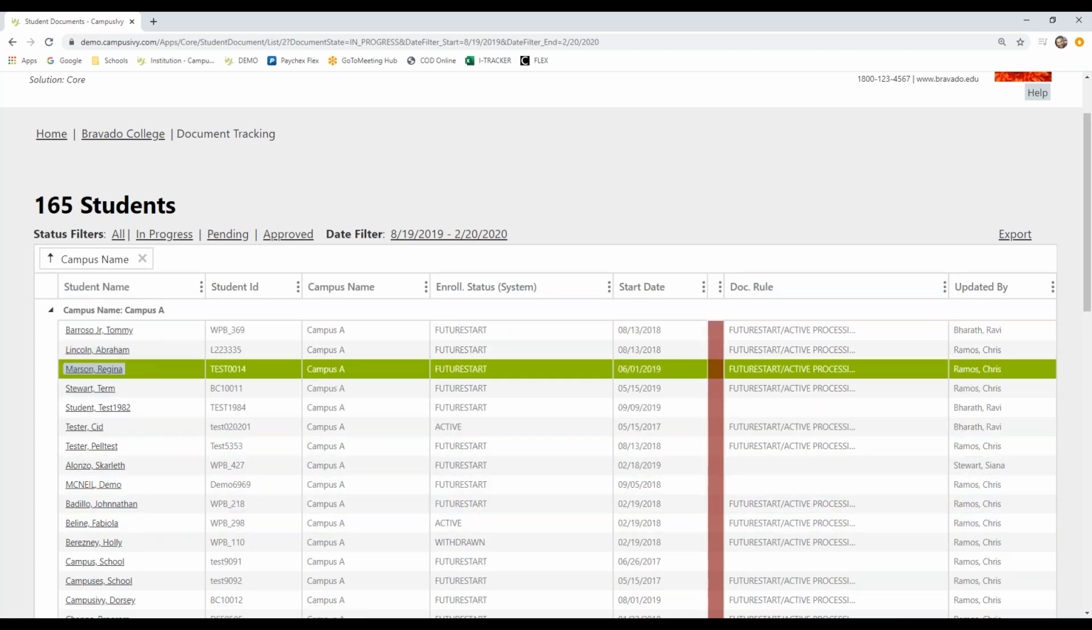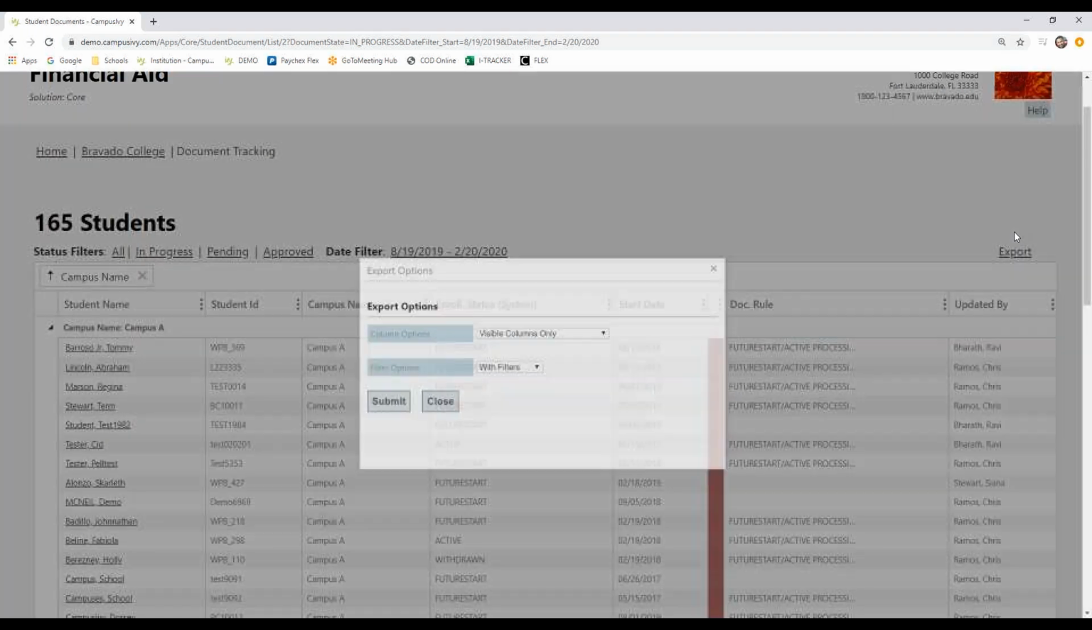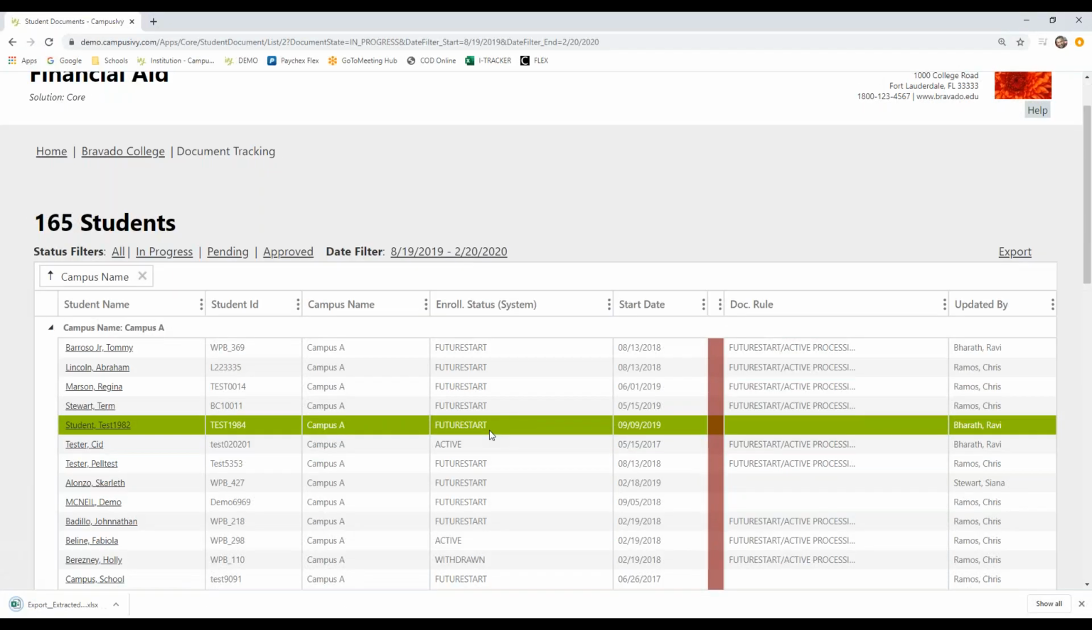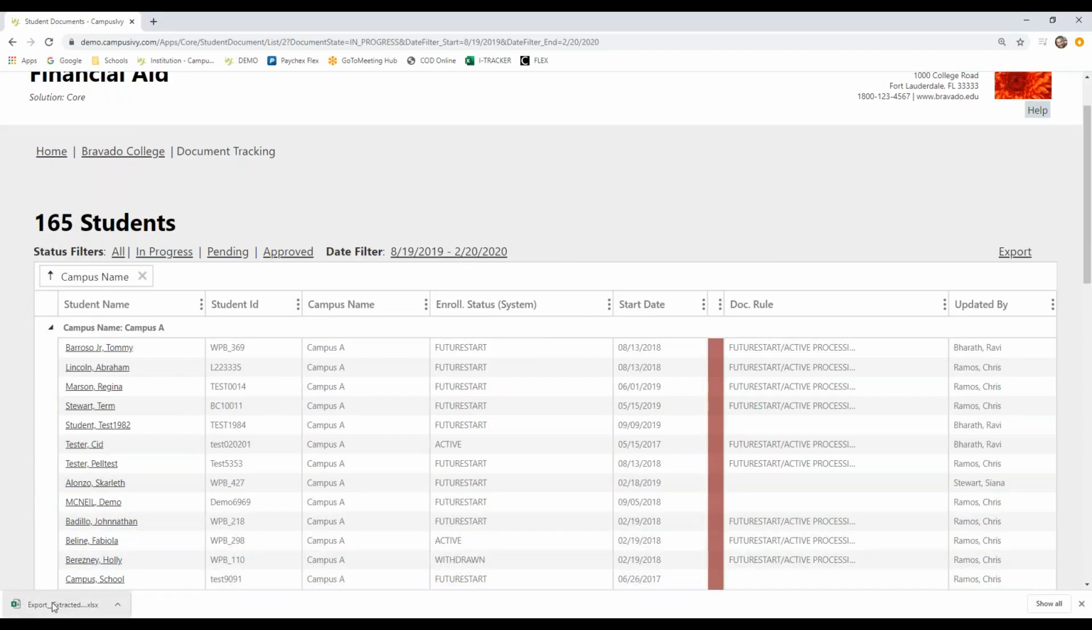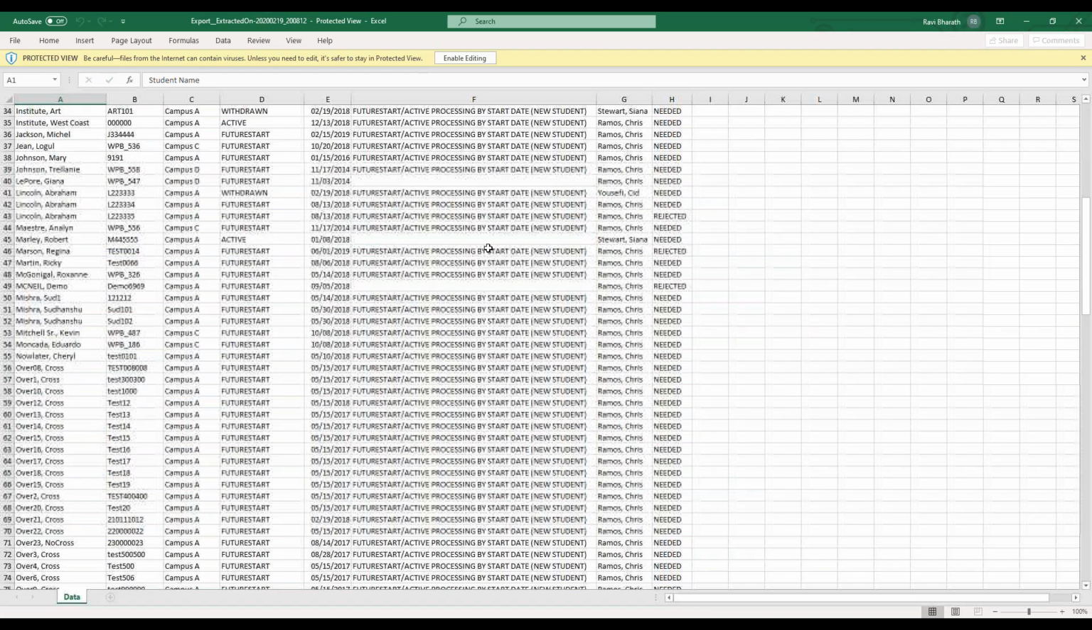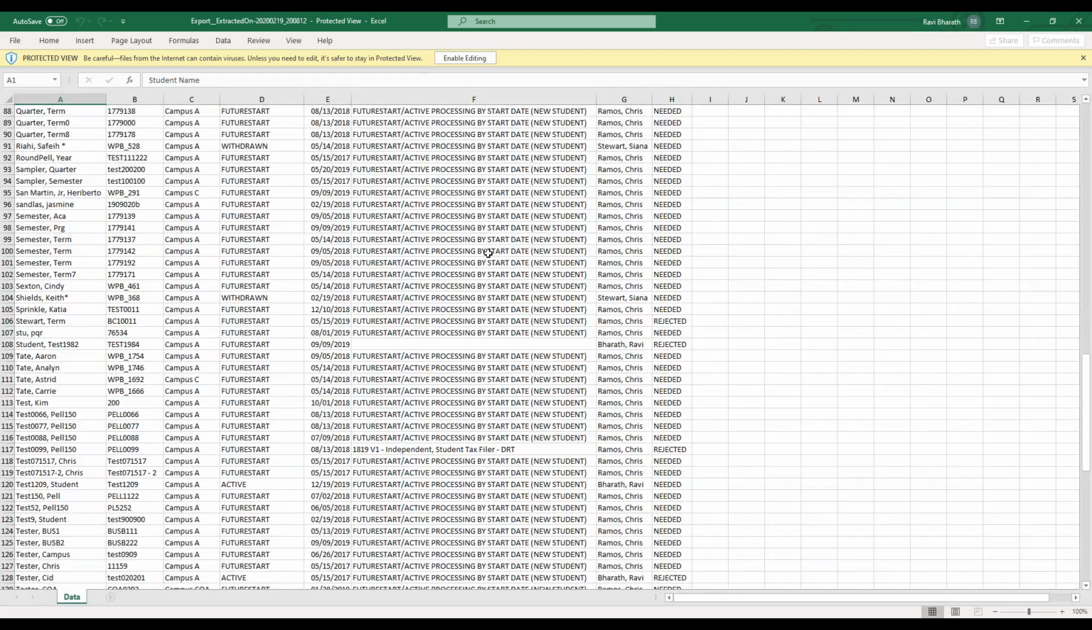So after you filter it to the way that you need, if you'd like to export it, you can click on the word export on the right-hand corner, and it brings up another window. You can choose to export it the customized way, or you can do it back to the other way that we originally saw. So I'm going to leave it this way and submit. After submitting, you'll see a download here in the left-hand corner. And I'll go ahead and open that so you can see that it was filtered into an Excel spreadsheet.